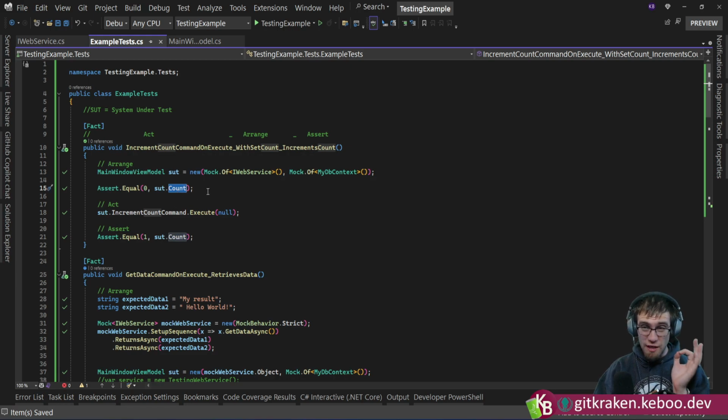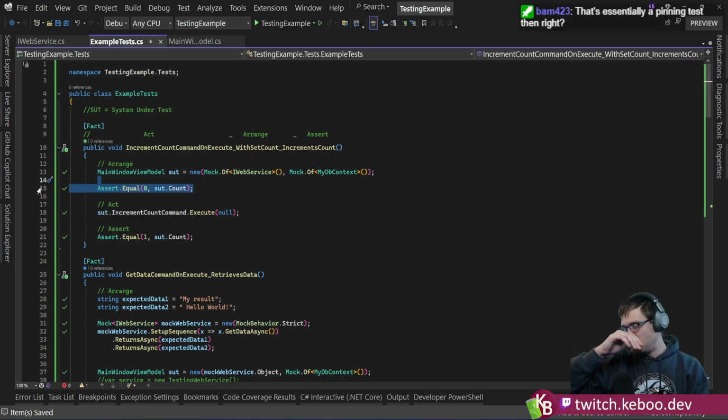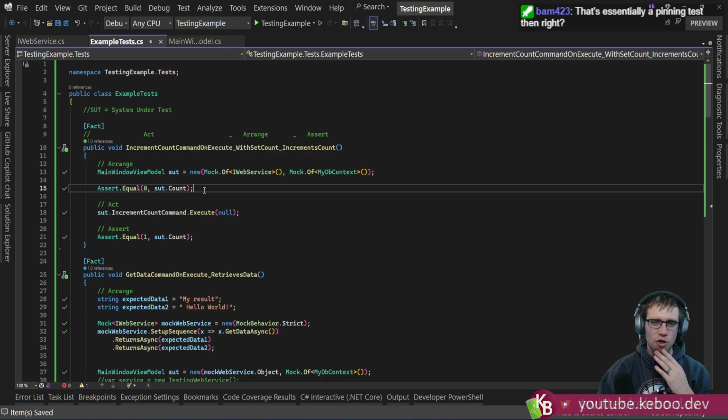And then get rid of every assert in any other test that's asserting in the arrange portion. You've already covered it in a different test, right? The rest of your test can now be fat, dumb, and happy and go, you know what? We're going to go through and make that assumption because we've got a test covering it. Let's see. That is essentially a pinning test then, right? Yeah, ish.